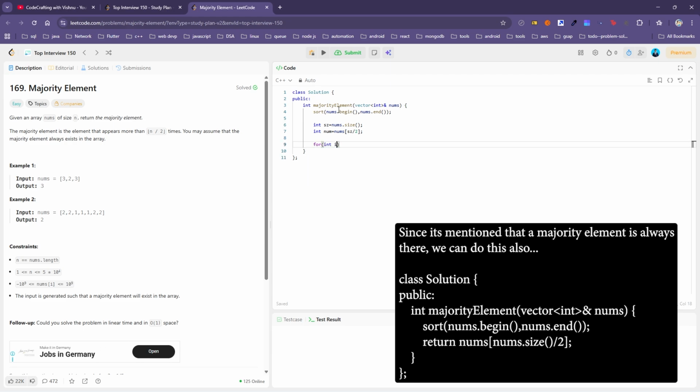Now we will run a loop from i is 0 to i is less than size, and we will check if nums at i is equal to num, then we'll increment the count. If the count is greater than size by 2, then we'll return the number. Now we will return: count is greater than size by 2, number, else -1.